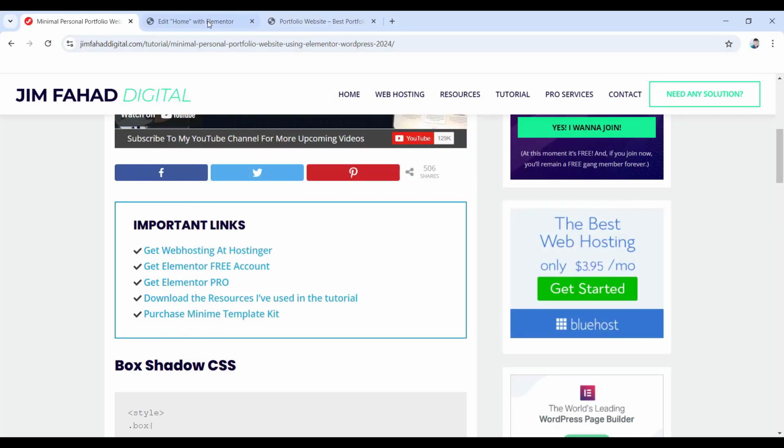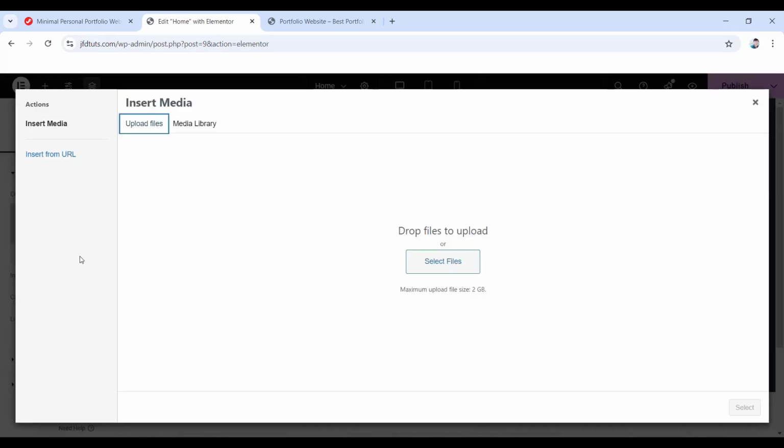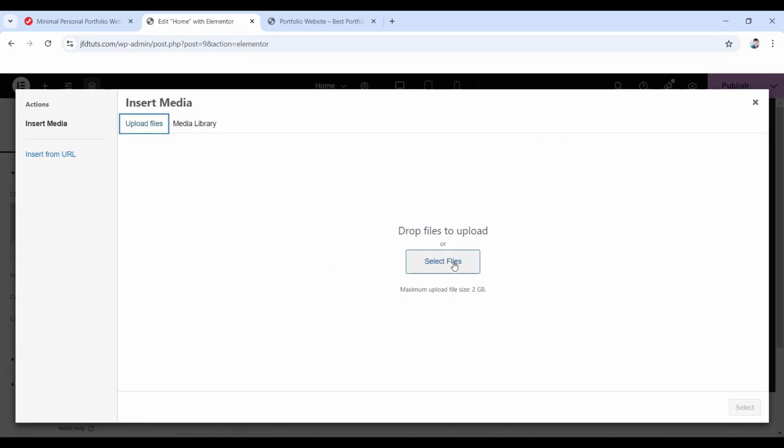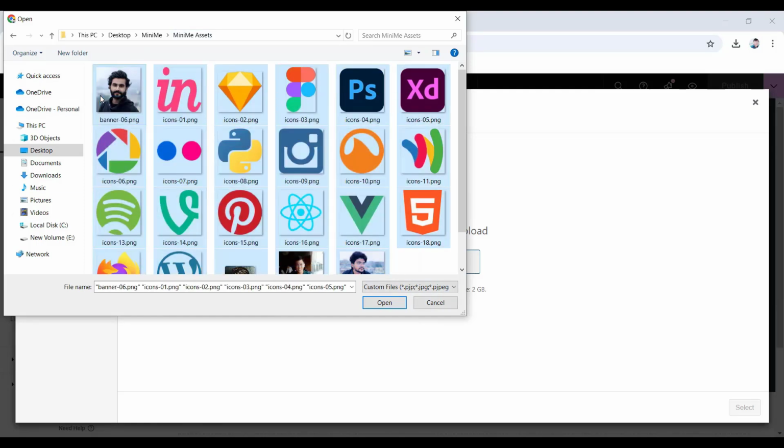So let's go to Elementor, and then from here I'm going to click on this choose image option. Now if you go to the media library, as you guys can see, there are no items here yet since we haven't uploaded anything yet. So first we need to upload images and then we can use them. For that, just go to upload files and then click on select files. Now inside the resources folder that you have downloaded from jimfadigital.com, you'll find all these images. You just have to select them all together and then click on open to upload them in your WordPress media library.